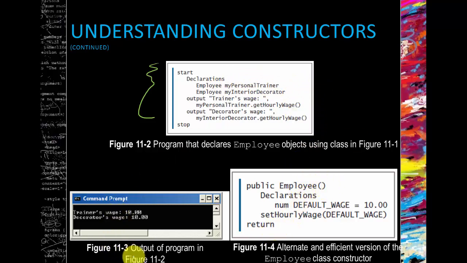In figure 11.3 here, you can see that the set hourly wage method is never called directly in the program. Can you see that? We've never called set hourly wage in our program. Why? Because the employees possess a valid hourly wage set by their constructors, which is $10.